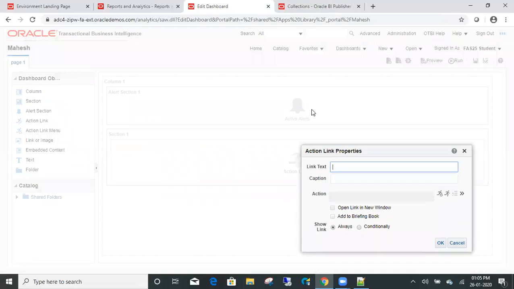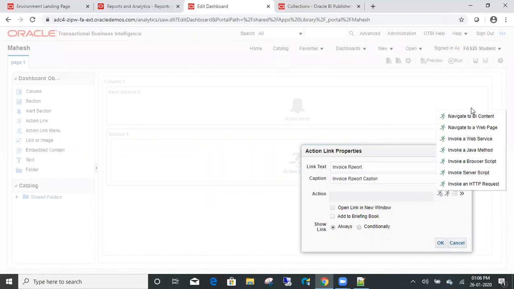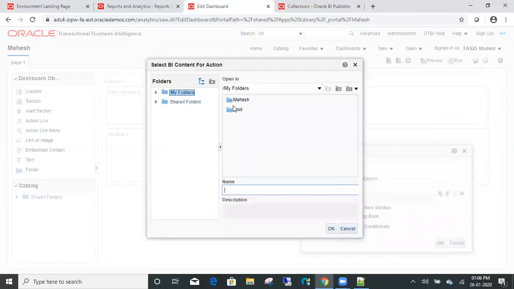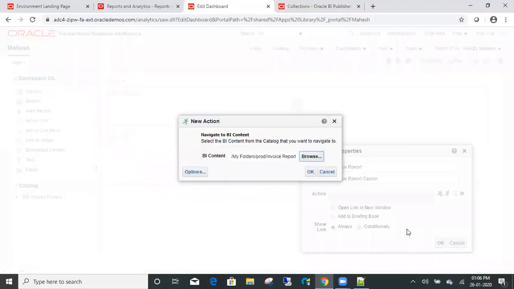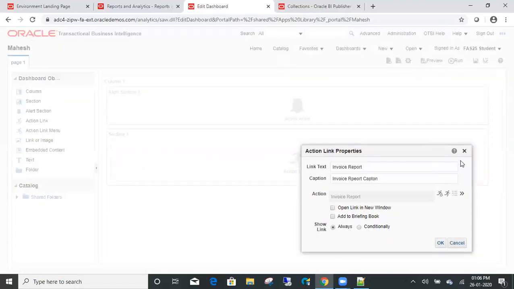So this alert is nothing but whenever the system gets an alert for you, it will give you the alert. Link text is invoice report. Caption: so what action am I taking? I'm invoking my BA content. In the prod, I'm taking the invoice report here. Let me click on OK. So always I'm opening it.